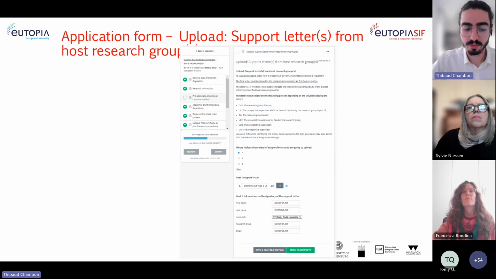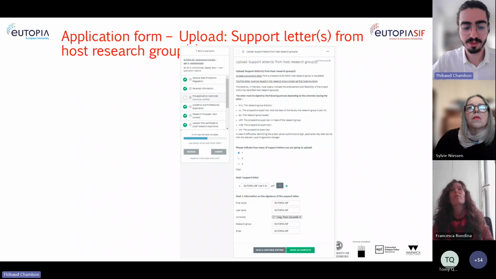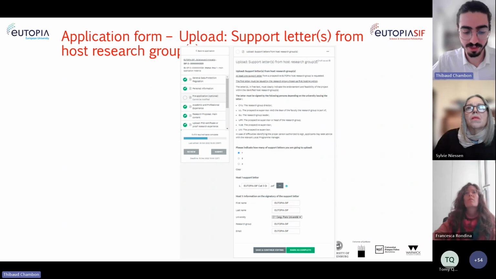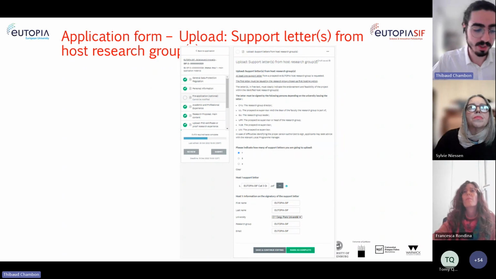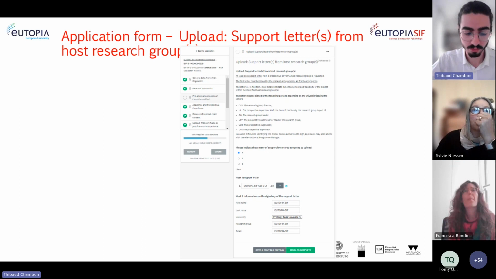The support letters are documents of support signed by your host research lab. Depending on how many combinations you have asked for in the research proposal task, you will have from 1 to 3 letters to upload. You must not upload support letters by the co-host research labs. And there is no template for the support letters. It is up to the host research group to indicate its endorsement of the project.